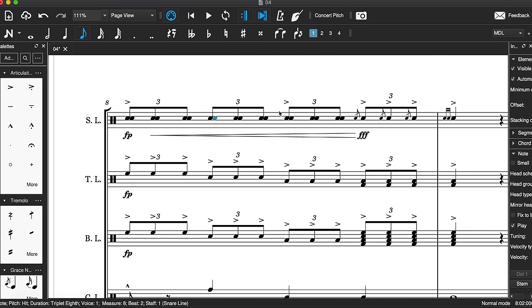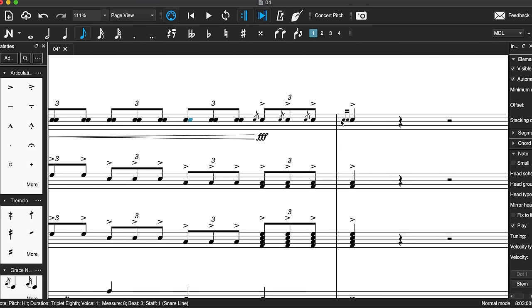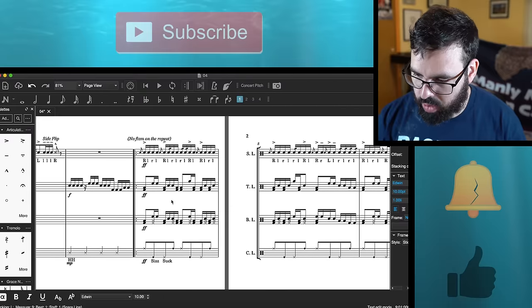I don't like these accents, though. Let's take them out. And I don't like this drag. Let's just make it a flam. Okay, the snare part is now fixed and looks great.